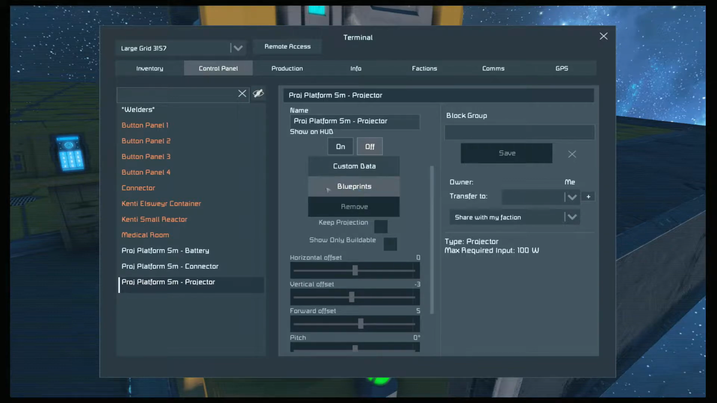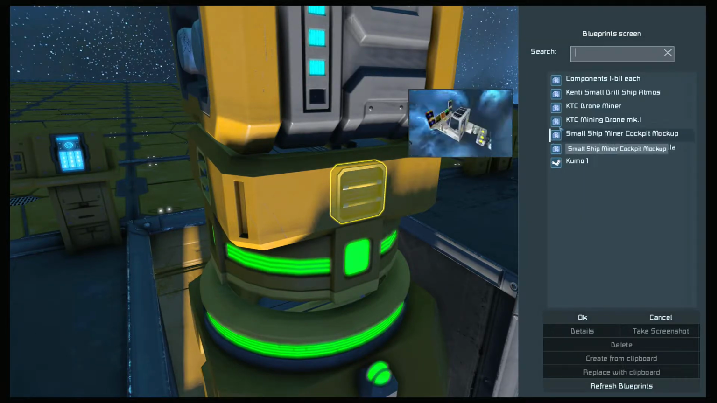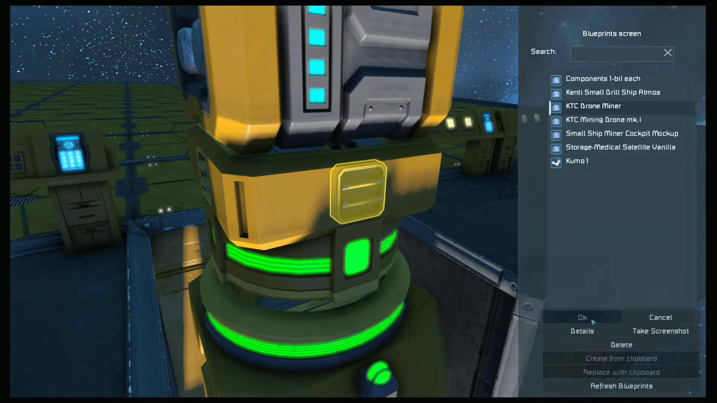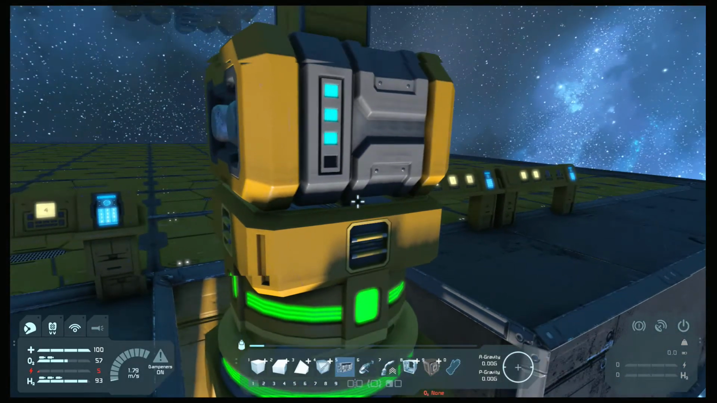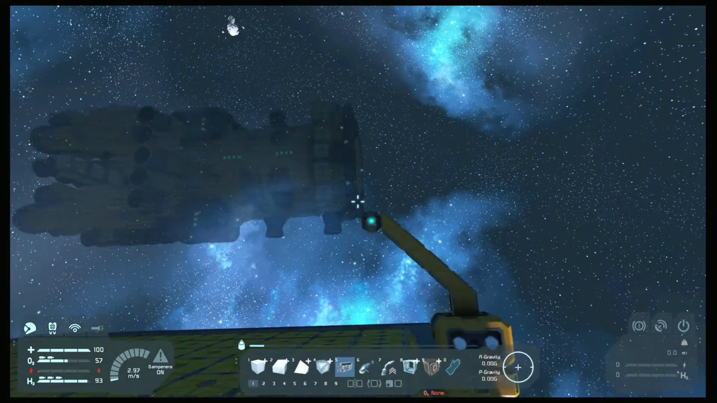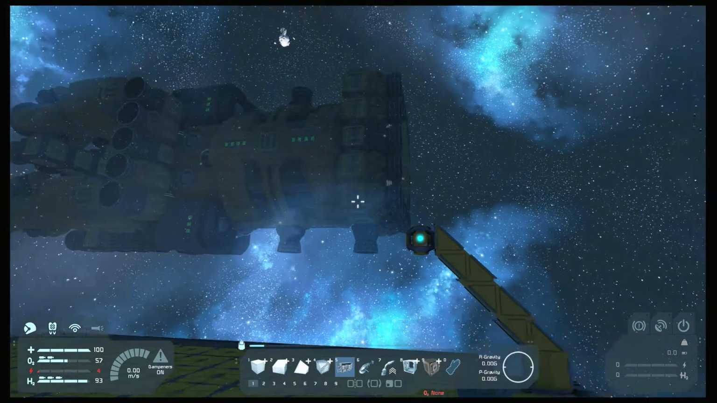So there's 3 bars: custom data, blueprints, and remove. Okay, so in this case, we actually want blueprints. It's going to bring up the same thing as if you pressed F10, but it's not really the F10. So, okay, drone miner, because we've seen that before. We used it already. And okay. So let's see what this is doing. And what do we have here? Well, it did indeed keep our settings. So it's rotated all the right way.